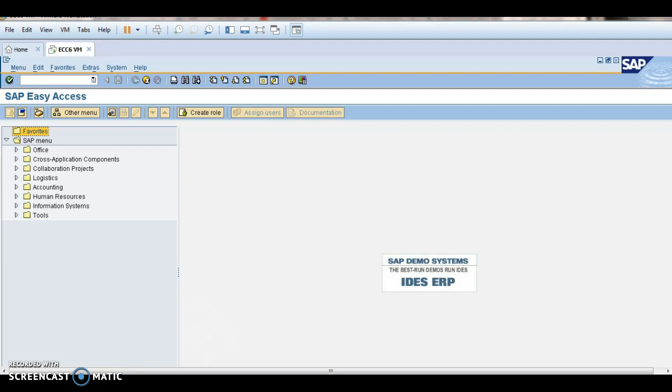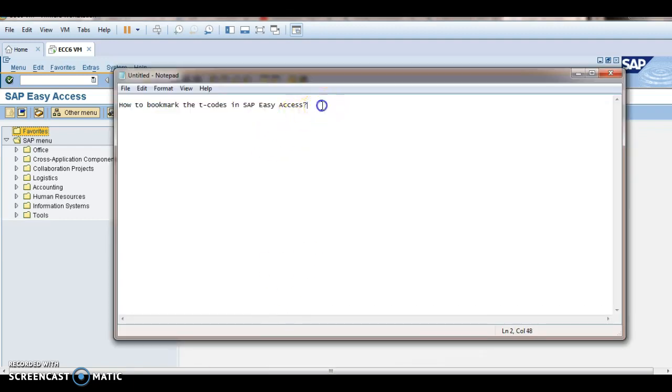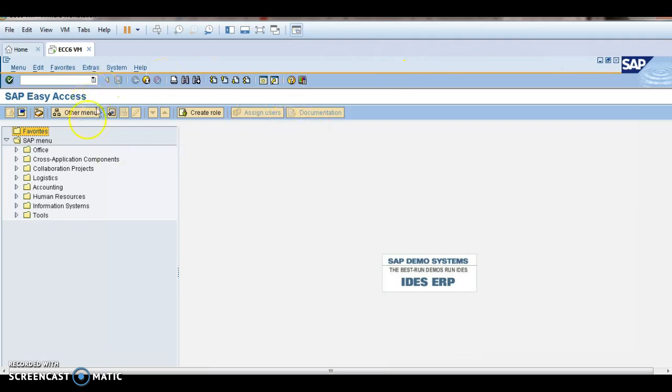So this is about how to bookmark the T code in SAP Easy Access screen. This is the topic today, and you can see this is the SAP Easy Access screen. Generally, if you want to make any transaction code into your favorites, this is the favorites option over here.